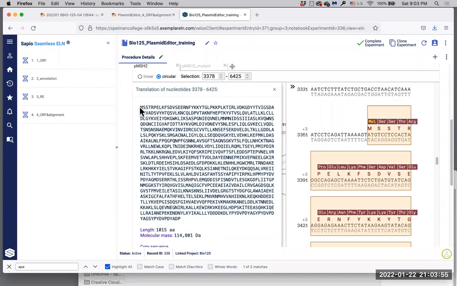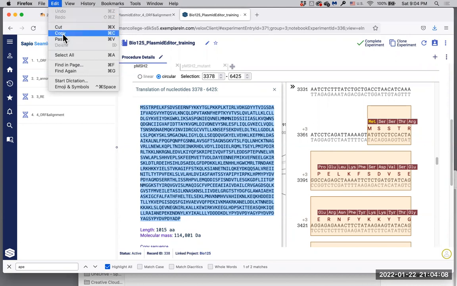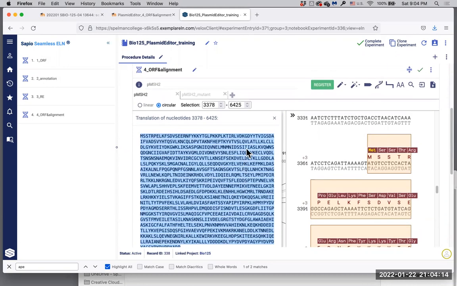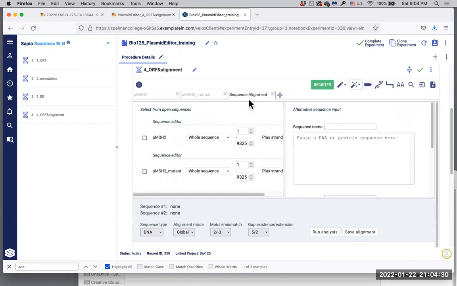The next thing I'm going to do is to copy this protein sequence. On Mac, Command C doesn't work, so you will have to go to the browser and then choose copy right here. I have copied this protein sequence. The next thing I'm going to do is an alignment. The alignment function is right here. If you click on this button under analysis, there is a function called sequence alignment. Clicking on that will open a new tab called sequence alignment.